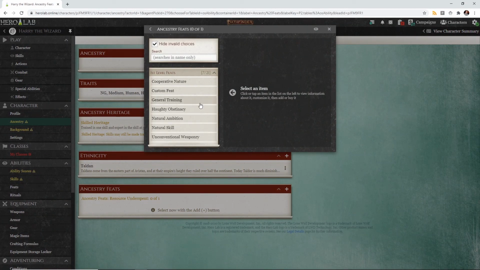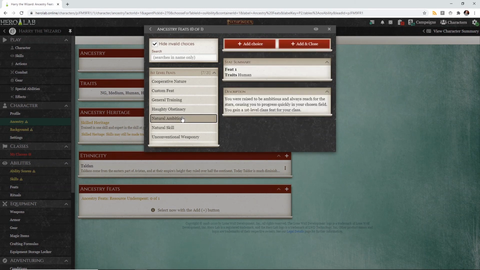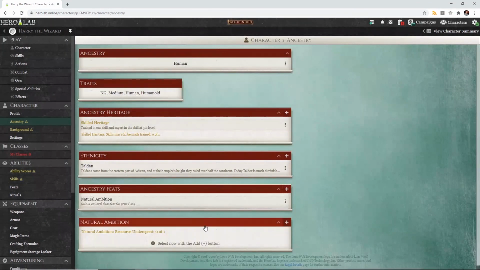So for this wizard, I'm going to make a couple points here to show some things that continue to feed the tree of choices, if you will. So if I pick something like natural ambition, which actually is a feat I like, I'll see when I add that, it adds in natural ambition at the bottom, and it gives me the option to add a class feat specifically based on that.